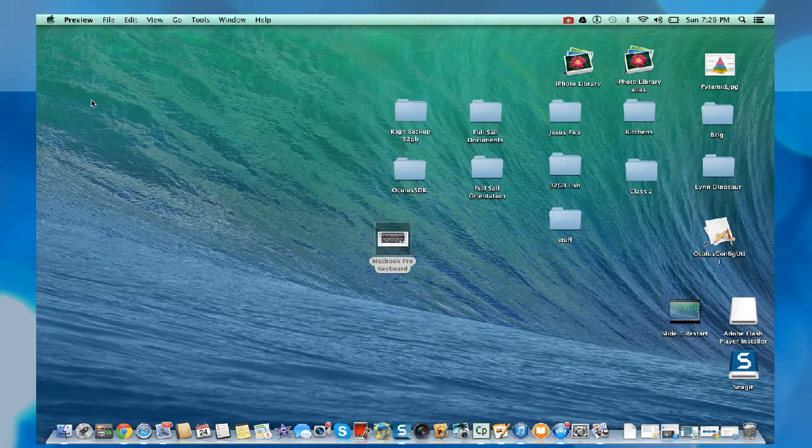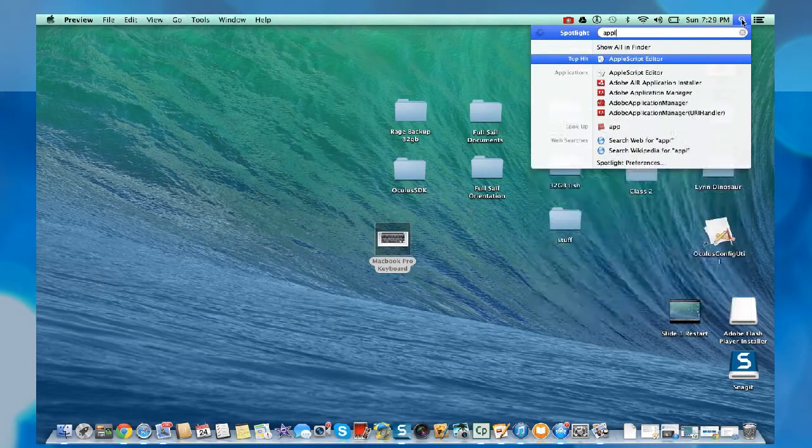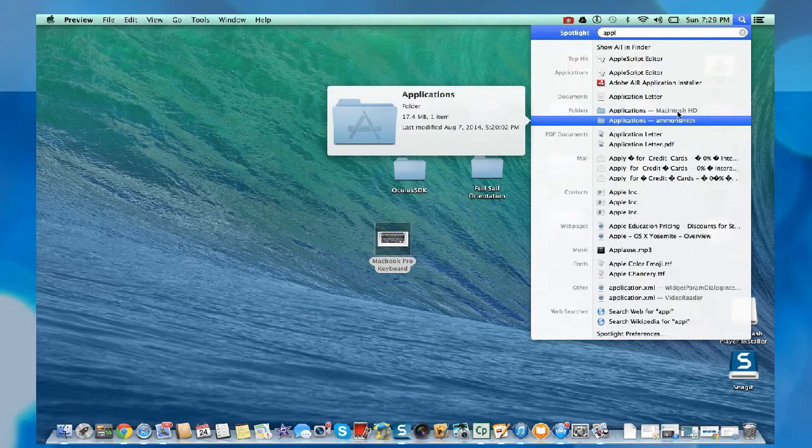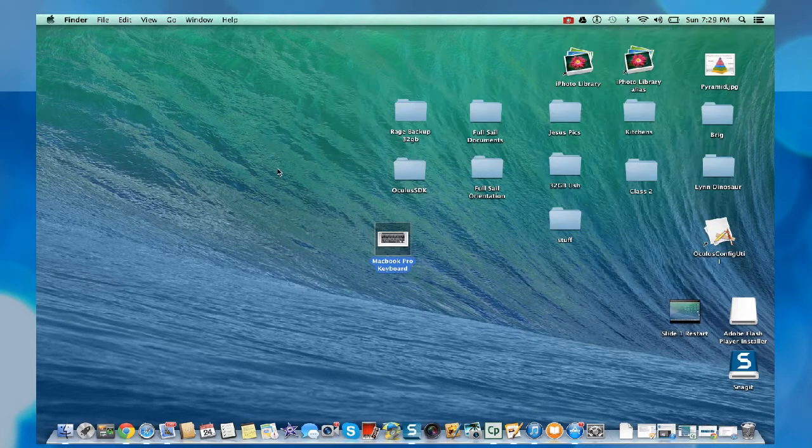Another way you can access your applications is you can always use Spotlight to do a Spotlight search, and you can type in applications, and you'll see here it pulls them up as being available right there, the different applications that I have on my computer.